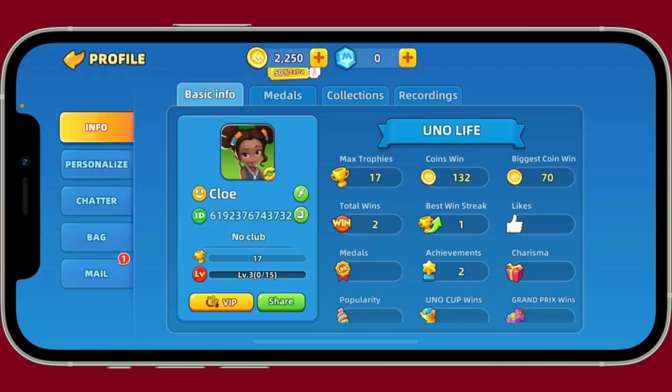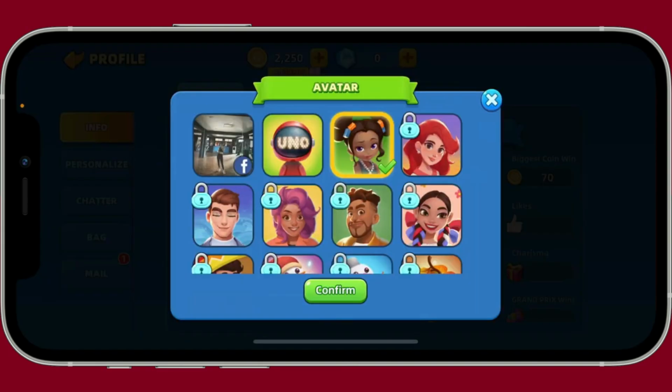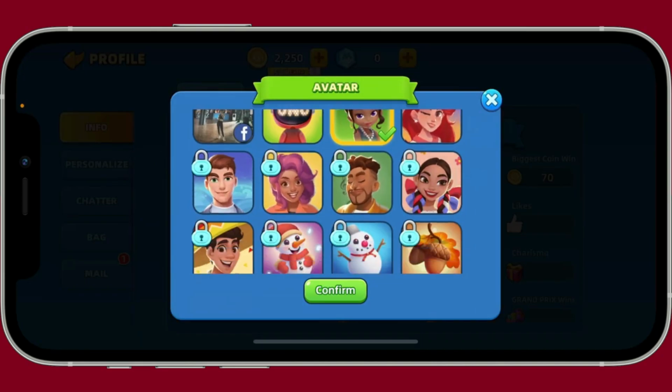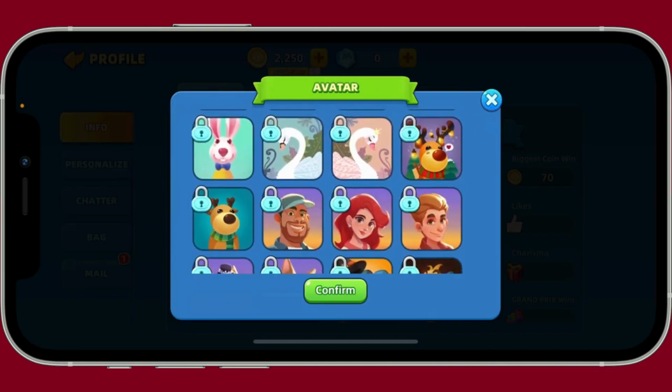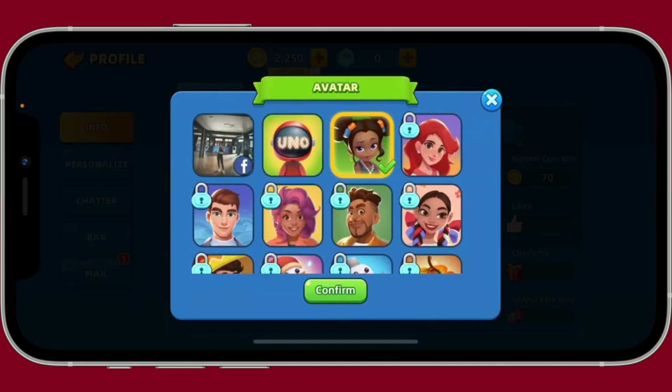This will then open up your profile, from where you can simply tap on your avatar on the screen. From the list of avatars, you will be able to choose one of the avatars from the list. Some of the avatars have not been unlocked yet. Browse through them and select the one you want.